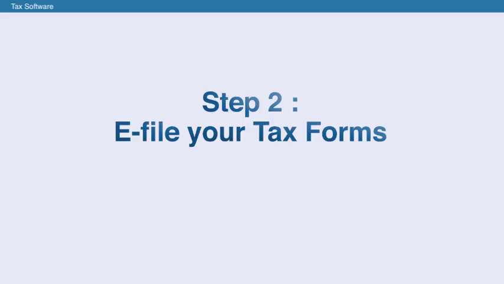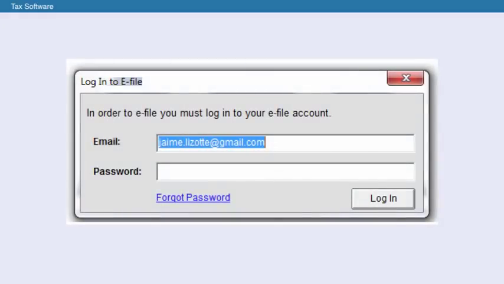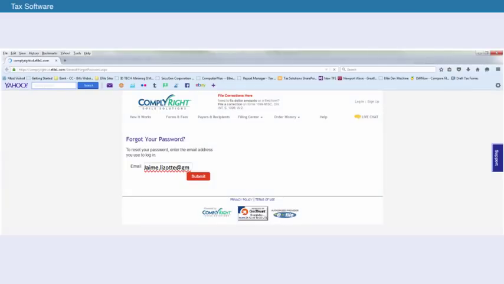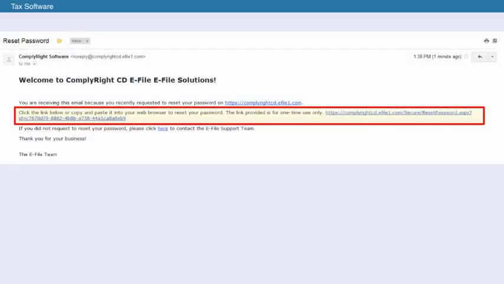If you forgot the password to your e-file account from last year, just click E-File My Forms from the e-file submenu, and on the e-file login screen, click Forgot Password. This will open a browser window to the e-file site where you will enter the email address on your e-file account. This is the same email address you saw on the e-file login screen where you clicked Forgot Password. Once you enter your email address, click Send. This will send an email to the email address you entered with a clickable link for you to reset your password. Once you do this, you will be ready to return to the software and continue your e-file process.